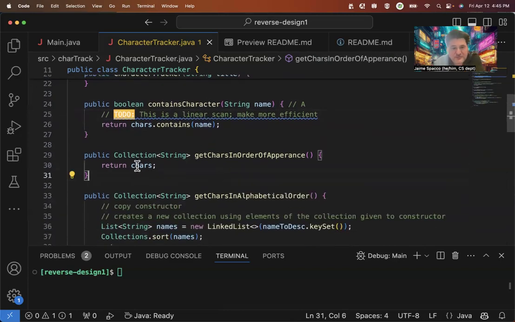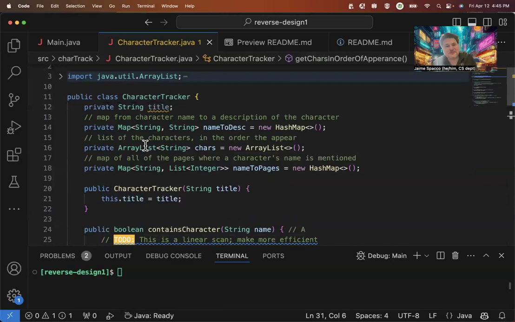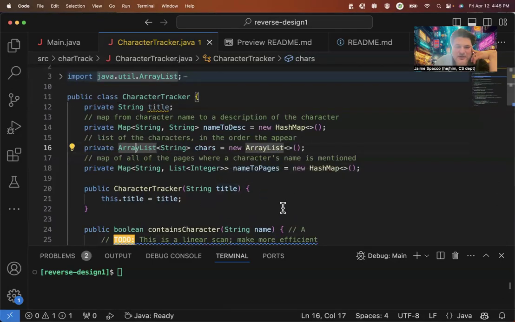Characters in order of appearance. This just returns characters. Well, that makes sense. This is a list. As you add things to the list it maintains the order. That's fine. Does this have to be an array list? An array list implies we need to get stuff out of the middle of it. But if we don't need to do that, then we could use a linked list. And not bother, because array list has to be a little bit bigger, might need to resize. Linked list, you just add exactly what you need. And if all you care about is that they're in the right order, maybe that's okay.